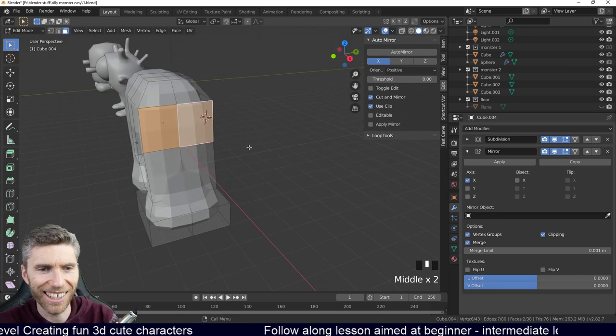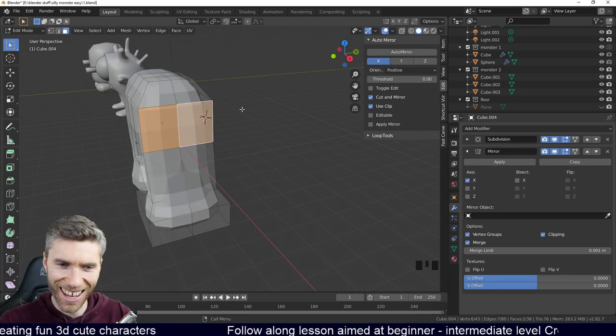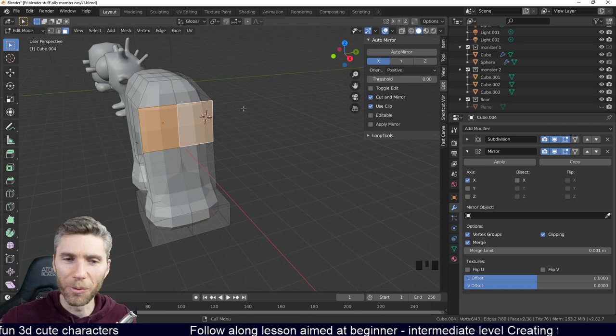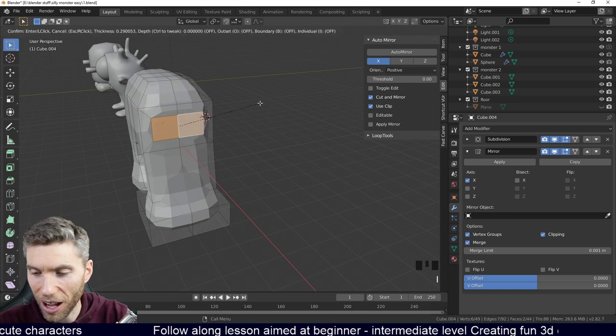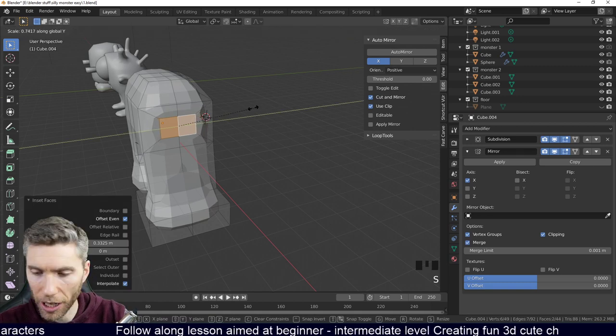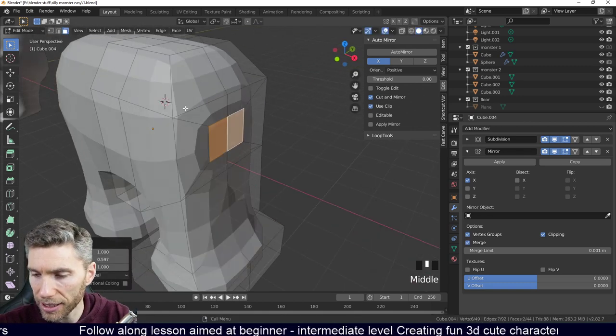Inset, indeed. Yes. Not insert, inset. Lots of people saying insert, probably autocorrect if you're on a phone or something. So I inset. Then we can scale in the Y. But you must remember when you're doing that, it is adding topology.